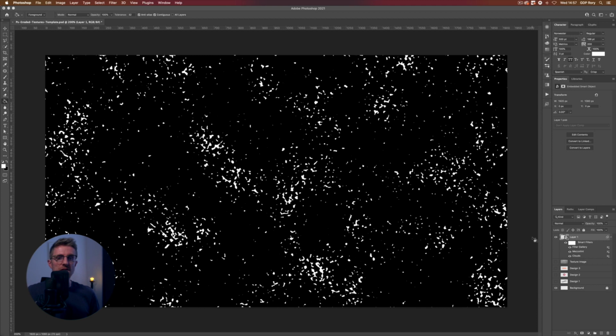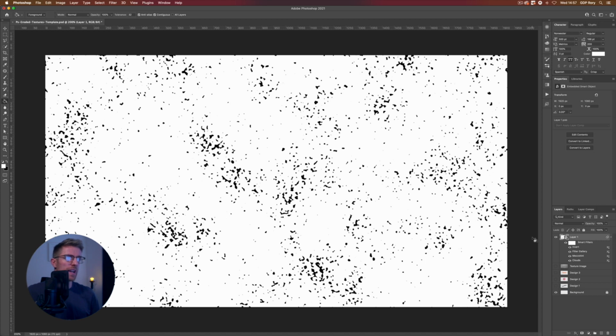So a very easy way to fix this is just to invert this, and to do that the shortcut is Command I, or that's Control I on a PC. So you can see this is much better. This is the kind of thing we are really looking for. Now I can go and adjust this a little bit more.